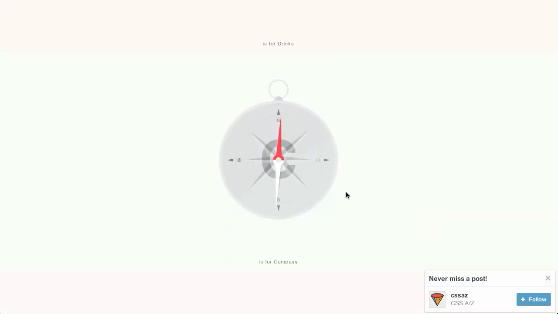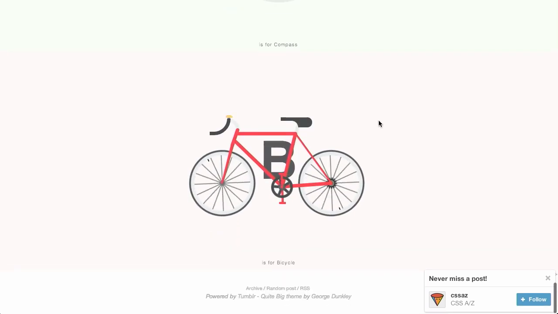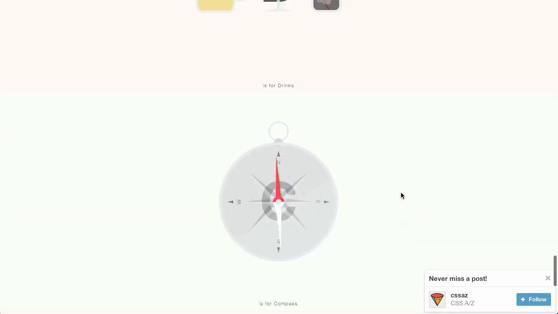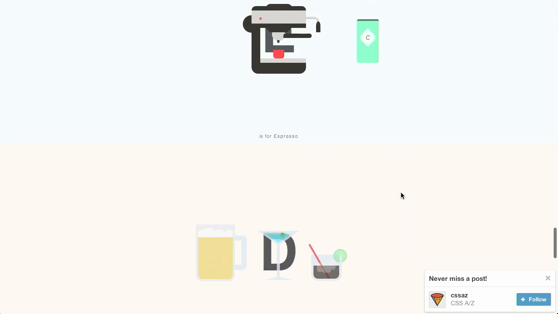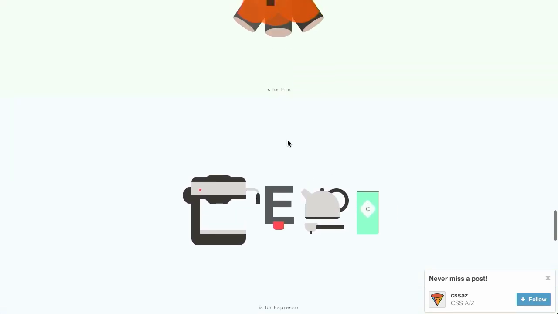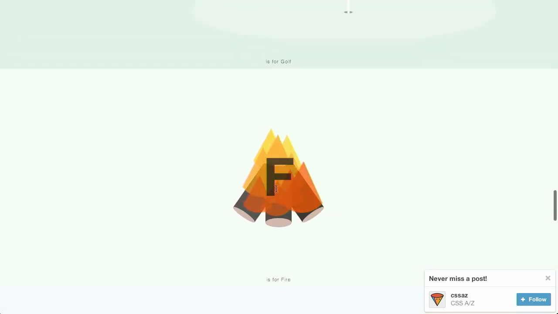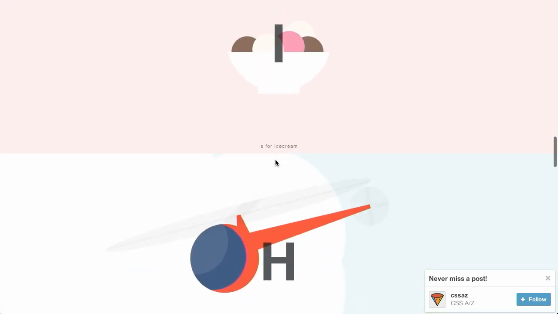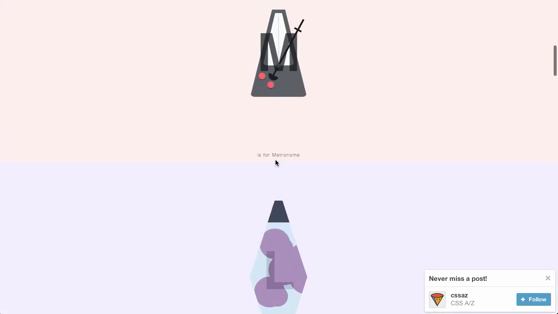But I think the most impressive thing here, obviously, is the animation. So if you're new to CSS animation and you're maybe wondering how to do cool things like this, you can check this out and inspect the code and see how it's done.